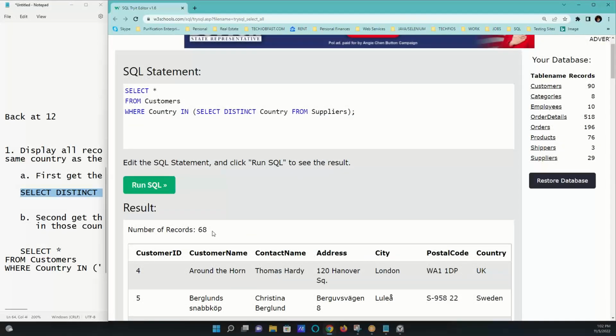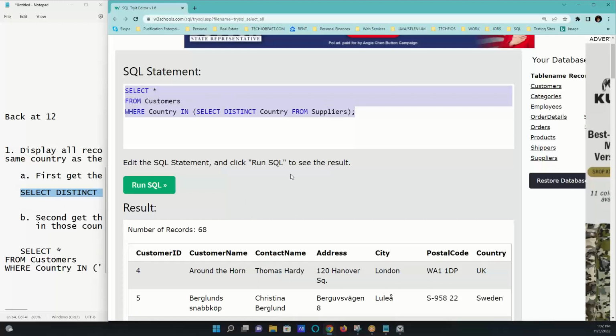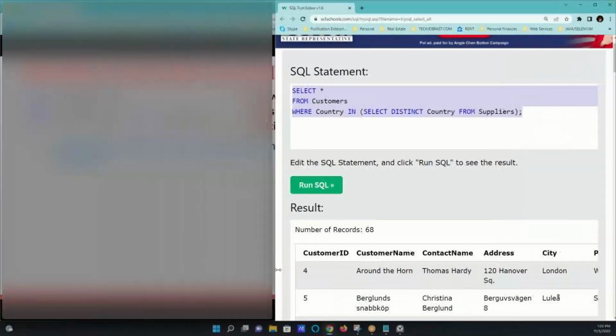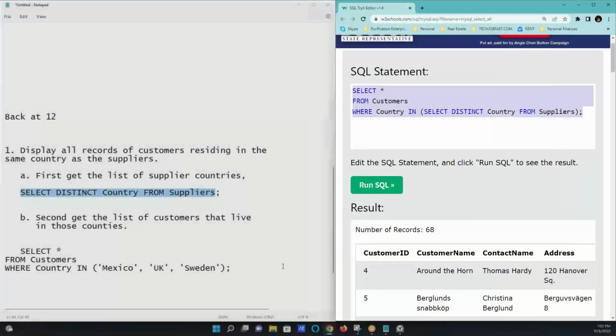So that means there were a whole bunch of customers that were not living in any of the supplier countries that we had. And you can select customers this way. This is called a nested select statement. And you're probably going to see a lot of this when you go work for a QA firm. Any questions on the nested statement?